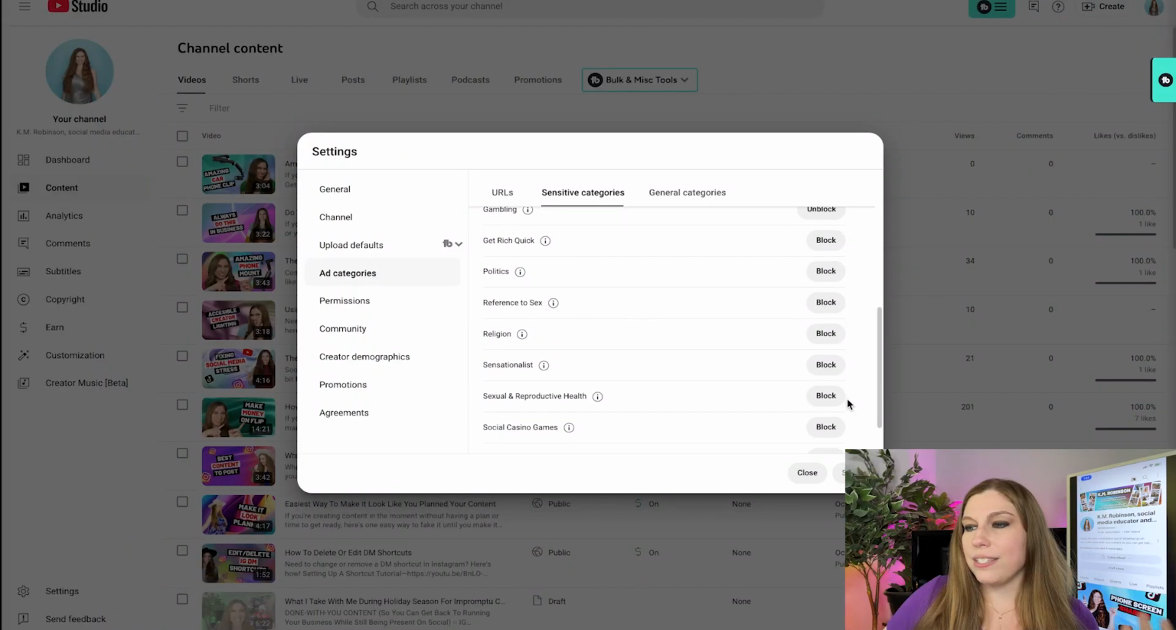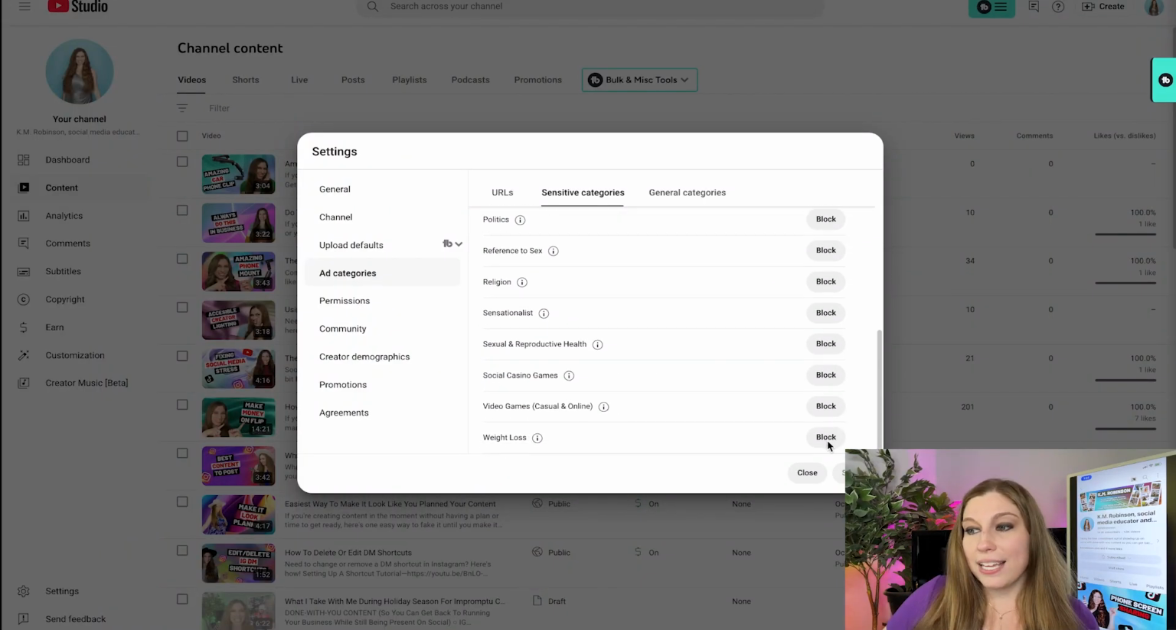And so you can kind of go through, you see how we've got different types, politics, there's religion, there's sensationalist, there's sexualized things, there's weight loss things. You can choose if it's a sensitive content type that you do not want near your content. You can choose to remove those things.